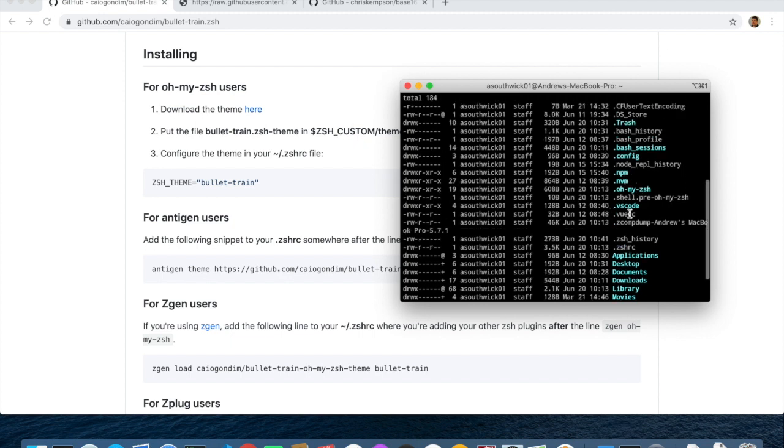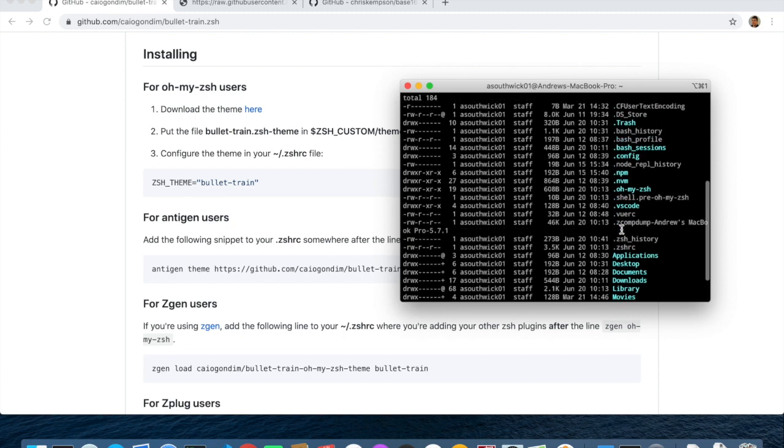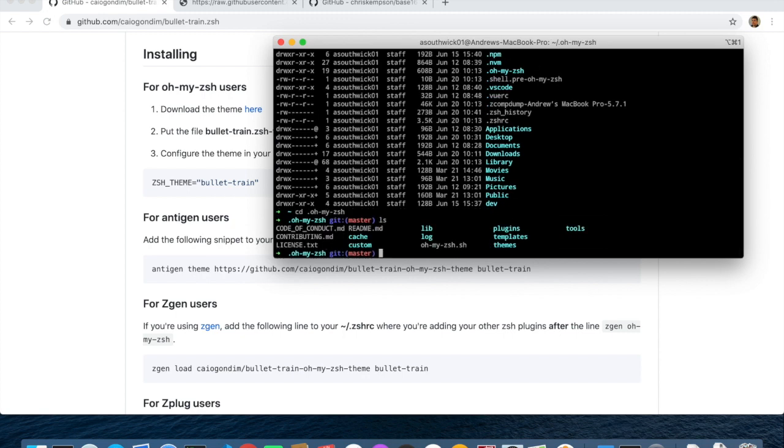Let's see. So we have a ZSH custom directory. Okay. Hold on. Let's do cd .oh-my-zsh, ls.